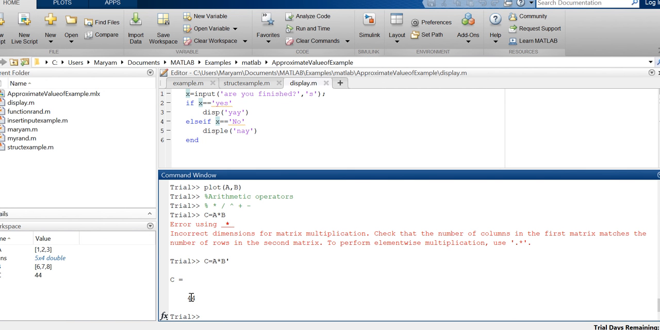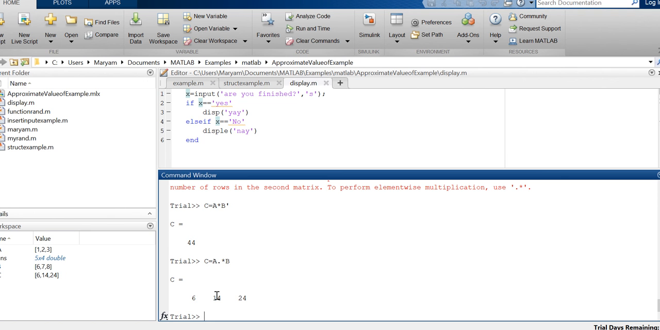If you put A dot multiply B, now you get an answer. So this dot before multiplication means term by term multiplication. If this is your A and this is your B, the answer is 6 times 1 is 6, 2 times 7 is 14, 3 times 8 is 24. So it multiplies term by term.